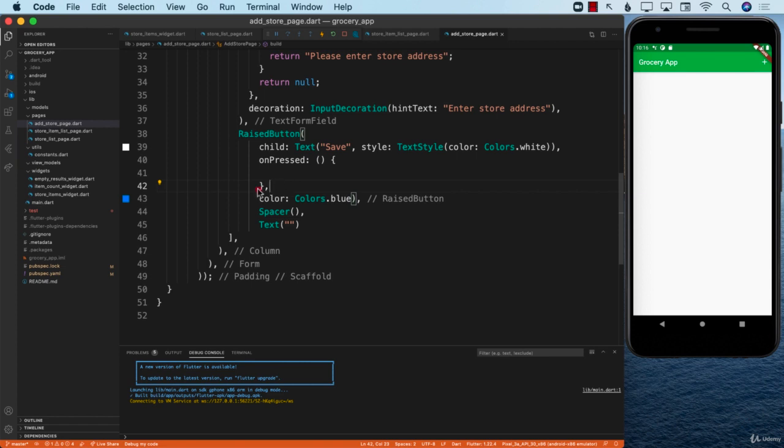But as you can see right over here, when the save button is pressed, it doesn't really do anything. So that's a functionality that we have to implement. But the user interface is already done. You can change the user interface if you want to, but we're just going to keep it simple.